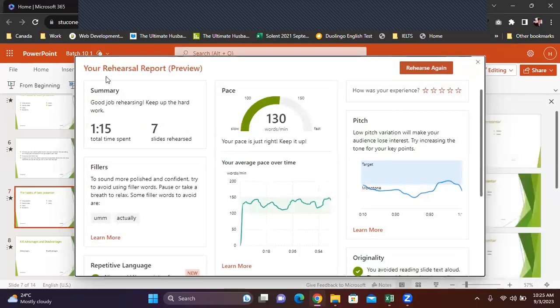So now you can see your rehearsal report summary. "Good job rehearsing, keep it up." The total time I have taken is 1 minute 15 seconds. Total number of slides is 7. You can see I have spoken 130 words per minute. So it says it's not bad, not too fast. It means I'm going at an average speed.